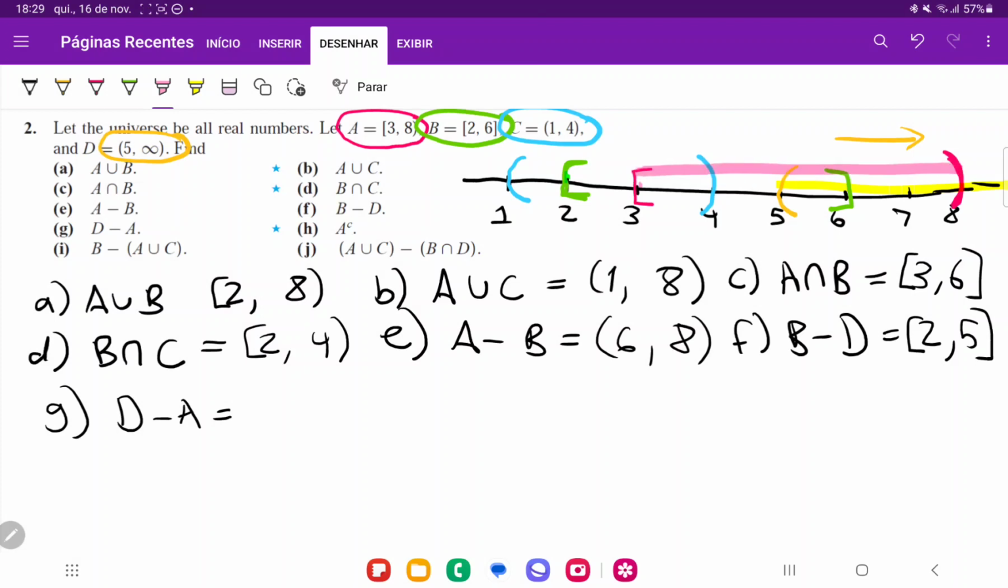So actually, if we want to do D minus A, we have to remove all the stuff that they have in common in pink, right? So it's only going to begin here from 8 onwards. That's the only place where D is and A is not. And that's going to be included because 8 is excluded from A. Let me backtrack. So that's going to be 8 included because that's excluded from A, all the way out to positive infinity. Okay, so that's G.